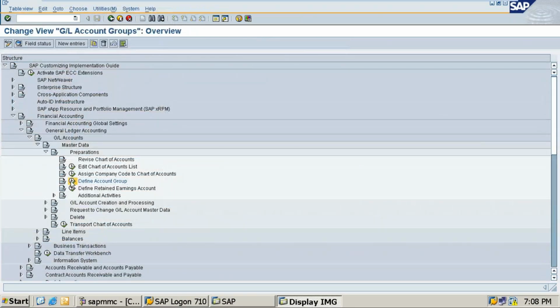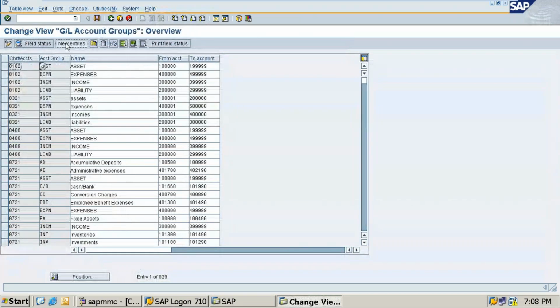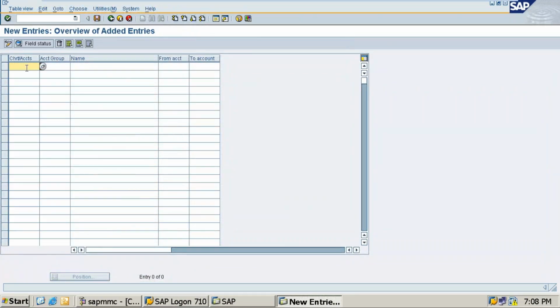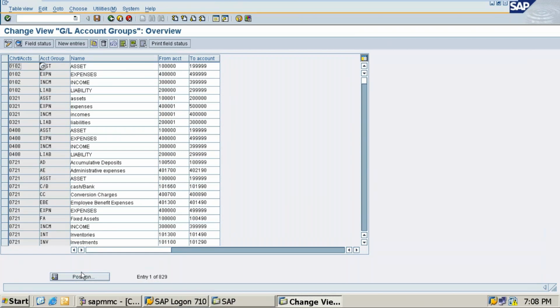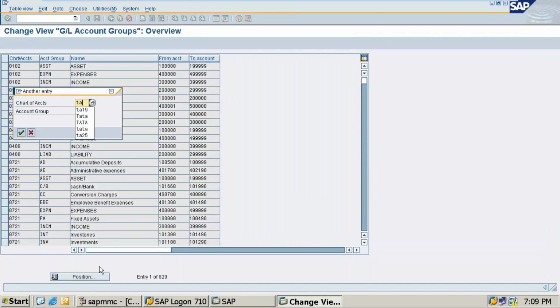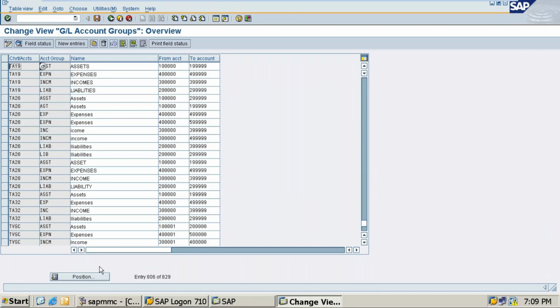So again, go to define accounts group and click on new entries and fill. To go to the next row, you use the down arrow key or take the mouse and click. And once the 4 rows have been completed, then you can save it. Try to do that. So chart of accounts, I'll show you which I have done. Try to do it, and if it is done, let me know. So these 4 I have created.